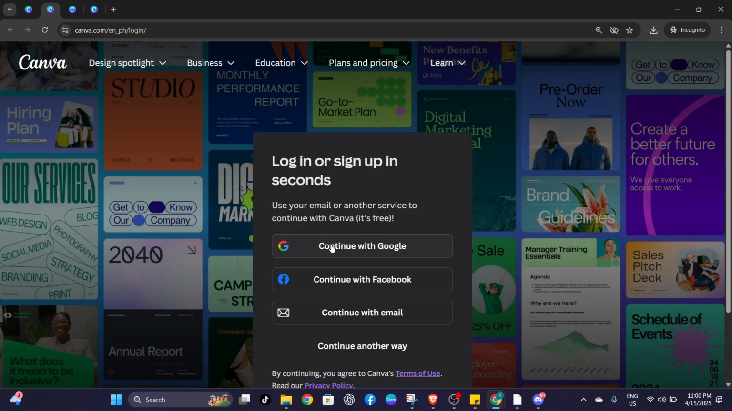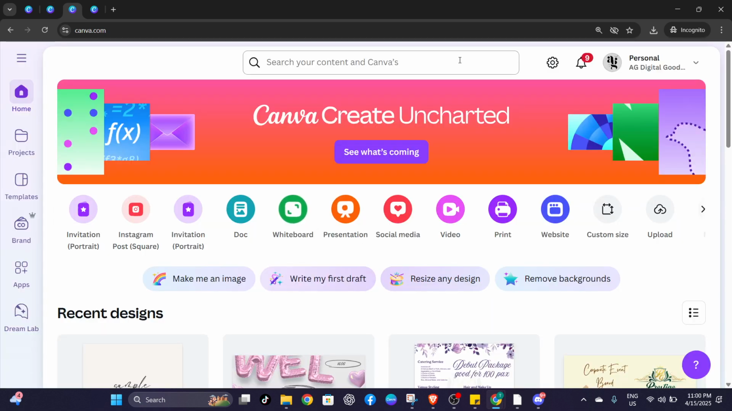Once you're logged in, it's crucial to double check that you're in the correct account, especially if you manage multiple accounts or collaborate with different teams. Mistakenly cancelling a subscription from the wrong account could lead to unnecessary hassles.